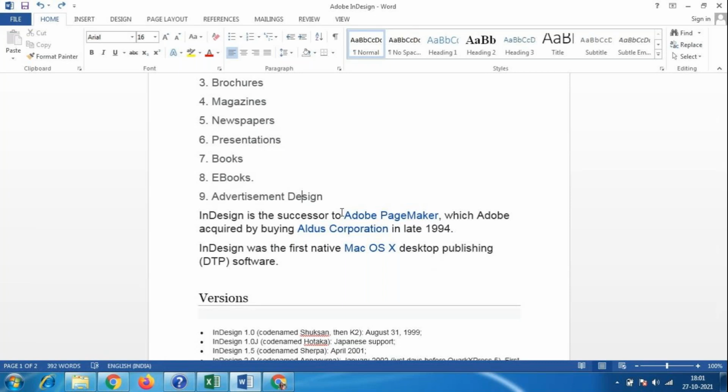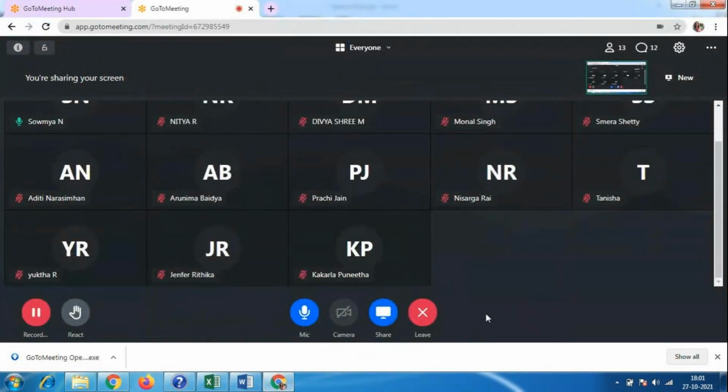And the next one is advertisement design. You people already know about advertisement design. Ten percent of these things you got to know in the Photoshop class. What are the things in an advertisement design? Can anybody tell? Tanisha, Prachi, Jain, Divyashri, Jennifer, Ritika, what are the things we should keep in mind, and what are we going to place in an advertisement design?